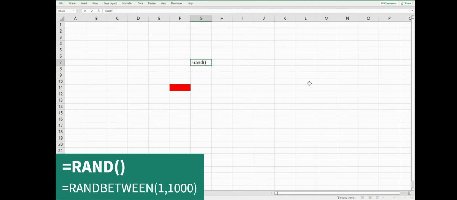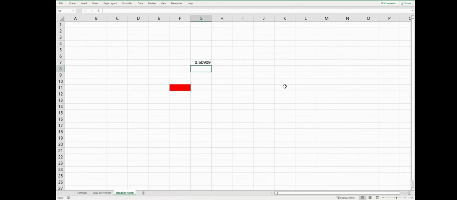and parentheses open and close. Enter, we have a random number here. Every time you change the numbers or refresh the Excel spreadsheet, these numbers will change. You see? Numbers are changing.